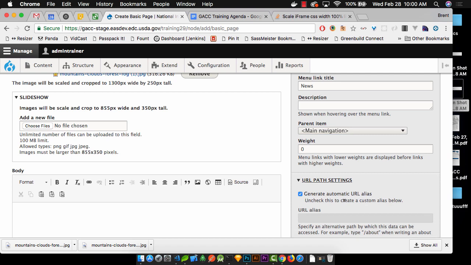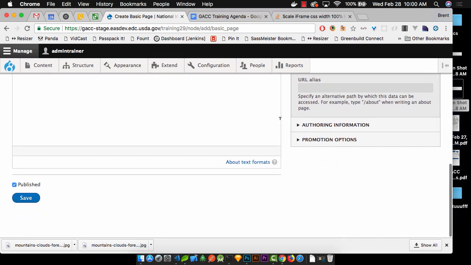Because there's what we call in Drupal a view that's going to list all of our news articles in the teaser on that URL. And if you name it something else and you have this auto-generated to something else, it's just not going to work. So I've named it news, so it should work just fine. I'm going to click save.